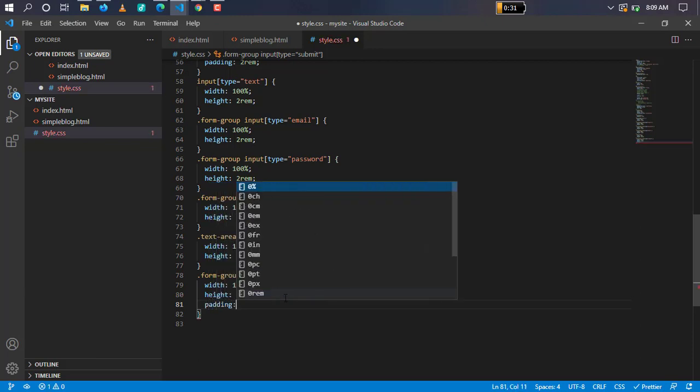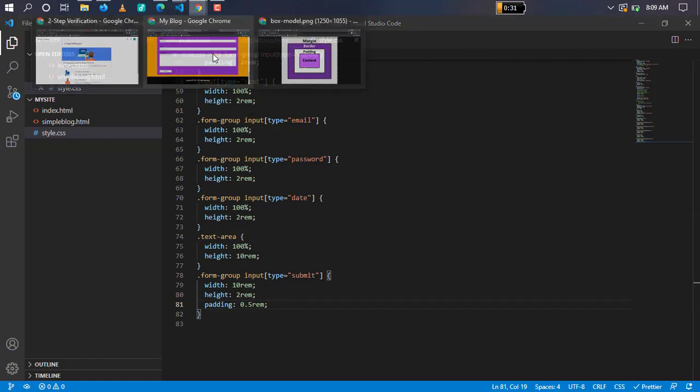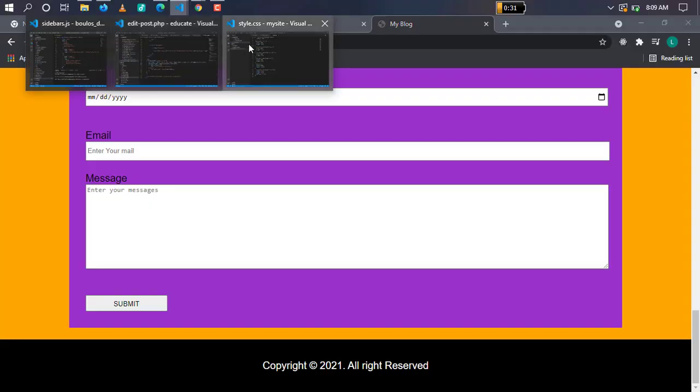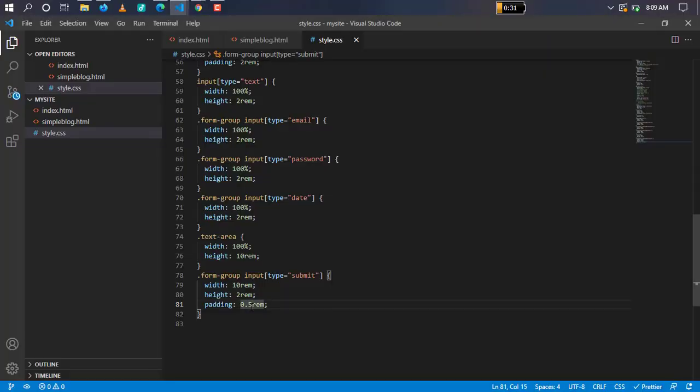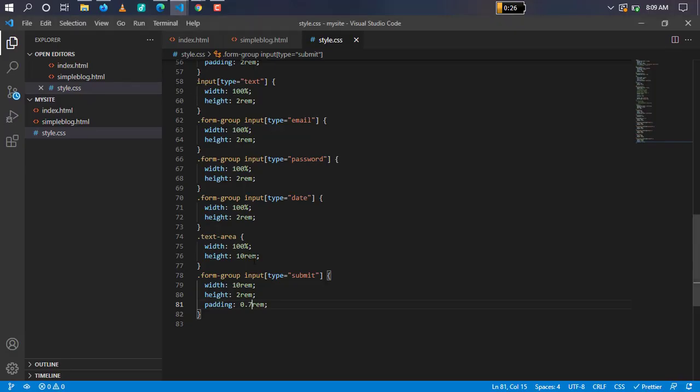I'll give it a padding of 0.5 rem. I'm styling the button separately now. Can you see now? But if that's too small as well, I can give it 0.7, something close to 1 rem, the padding. Can you see? Oh, that's cool. This is nice. Let's just leave it at 0.5 for now.